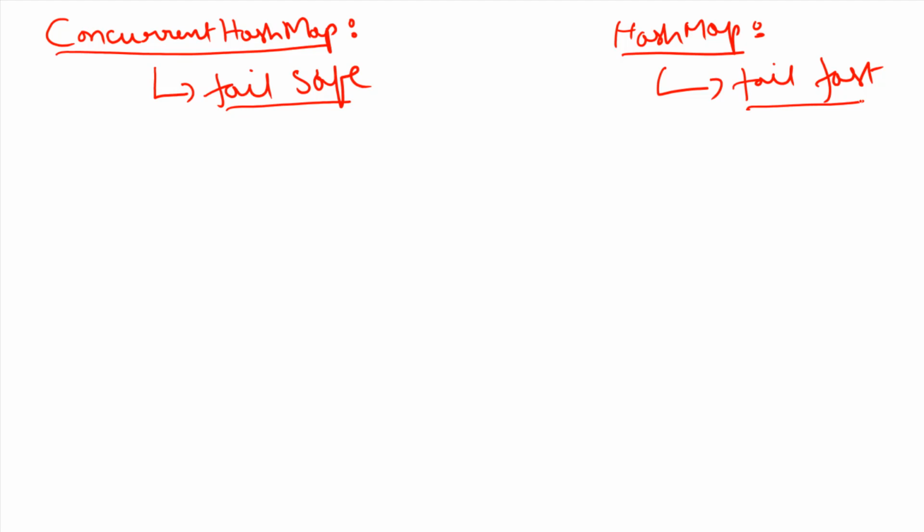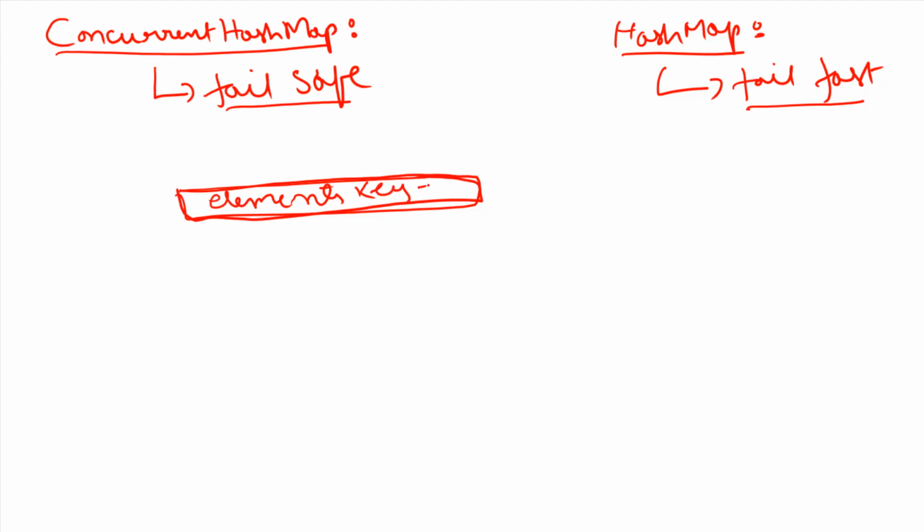What does it mean by fail safe and fail fast? Fail safe. So let's say I have a map. Let's say this is a map I have. This is particularly useful for you when you are running your Selenium scripts on Selenium grid. That means when you run your Selenium scripts parallelly, that's when it is very useful for you. So you need to understand these two. So let's say I have created a map here.